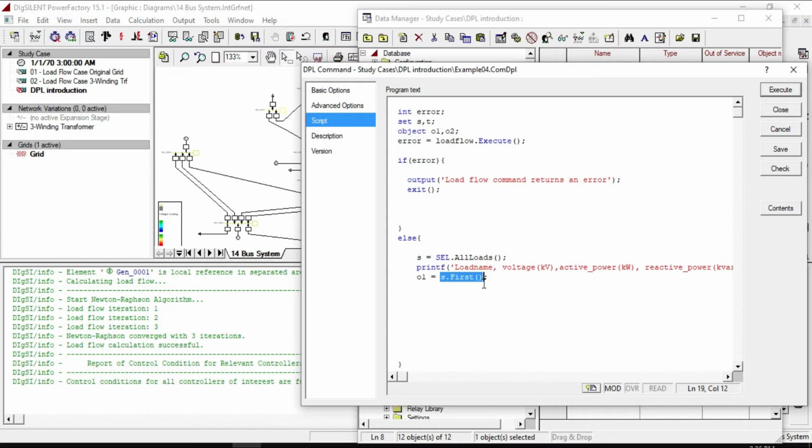To reach all loads, we need to write a while loop. While, take the object O1. Let's write a printf to print the parameters onto the output screen. Printf, %s for the load name, %0.2f to print the voltage with two decimal places, %0.2f, %0.2f, the same for active power and reactive power.